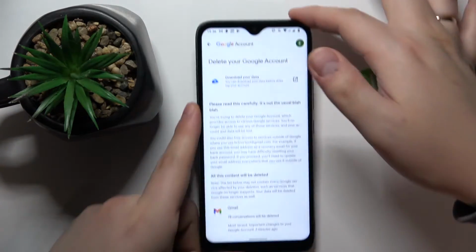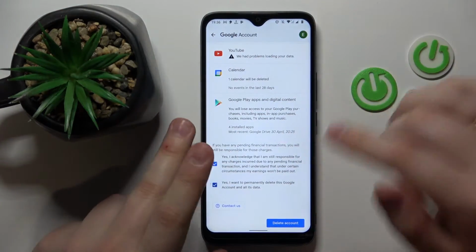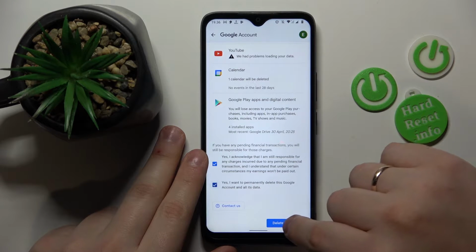Then at the following Delete Your Google Account page, you will need to check those two boxes you have at the bottom of the page and tap at the Delete Account button.